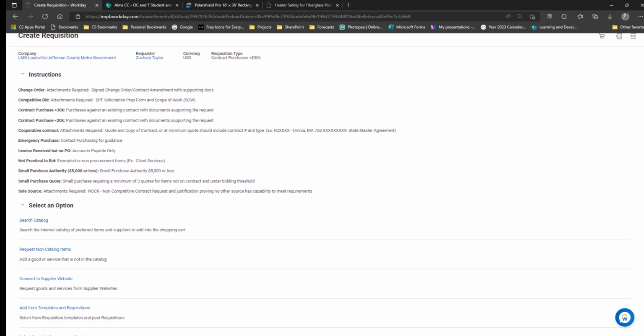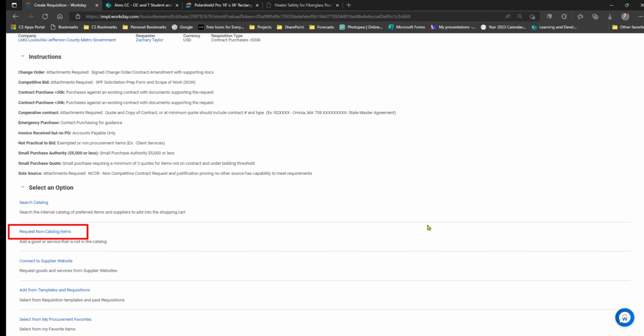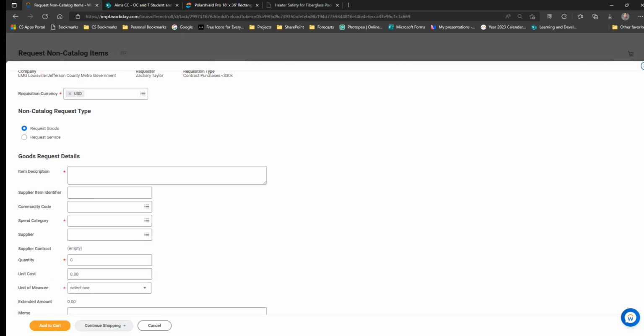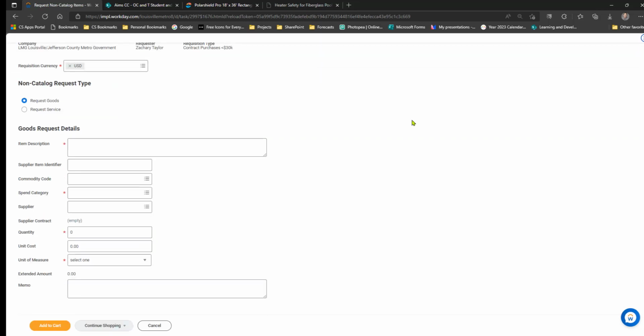The page that displays is the instructions and options page for creating a requisition. The first thing I'll do is scroll down a bit and select Request Non-Catalog Items. Since this purchase is not being made directly from a vendor catalog, this would be the choice to be made here. On this page, the Request Non-Catalog Items page, I'll double check to make sure that the requisition currency is correct. It's marked as USD for US dollars.